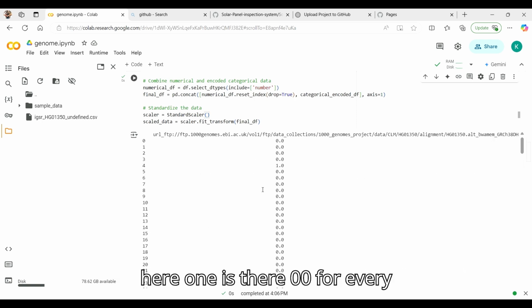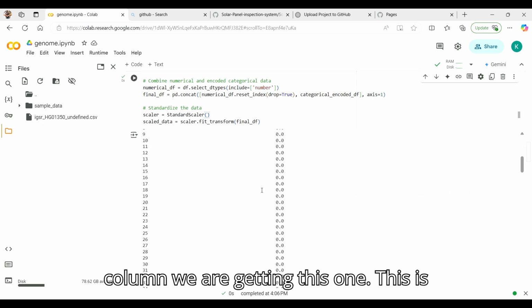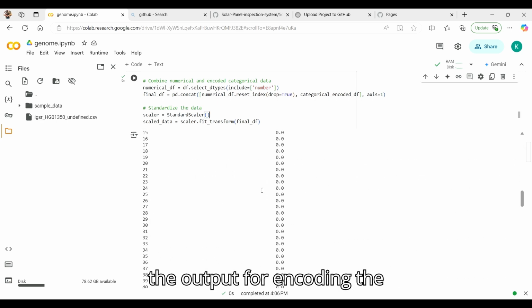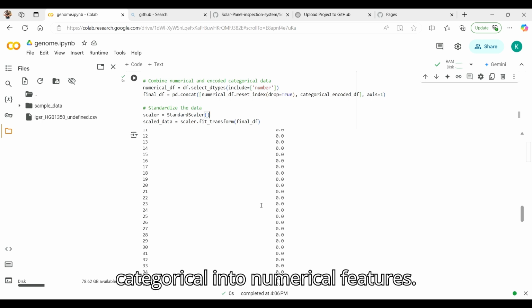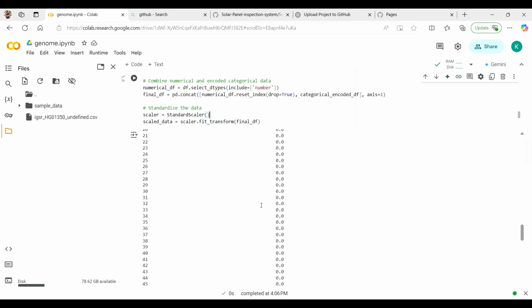Here one is there, 0, 0. For every column we are getting this. This is the output for encoding the categorical into numerical features.